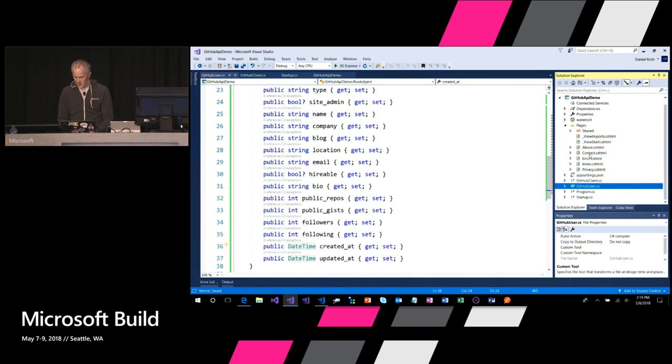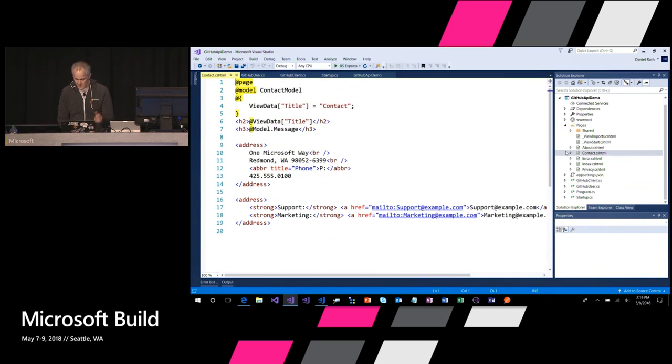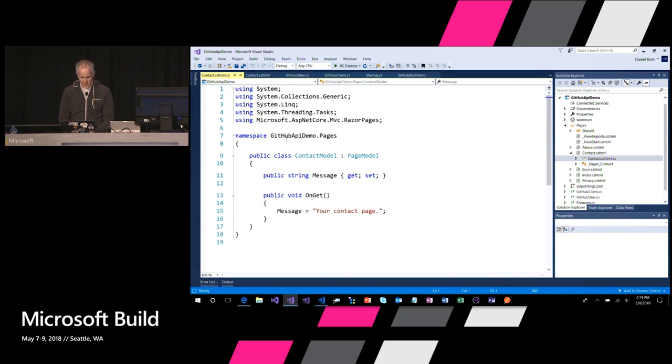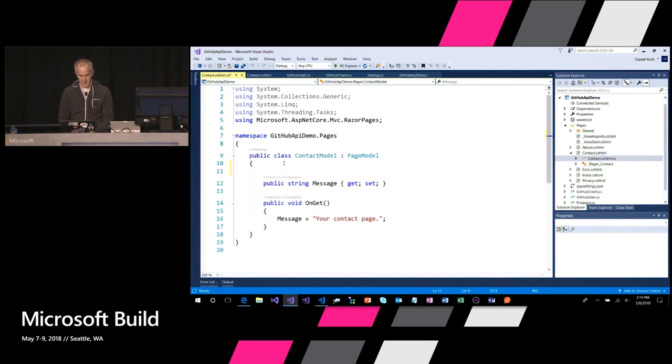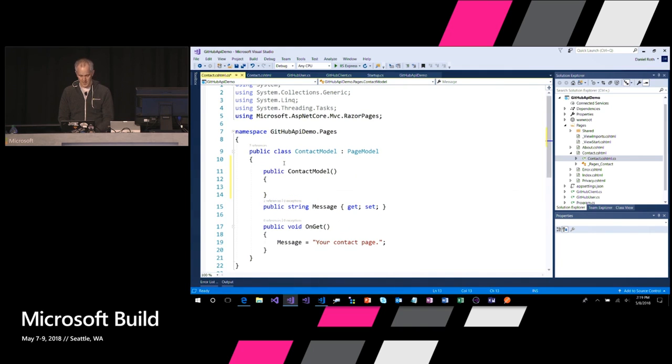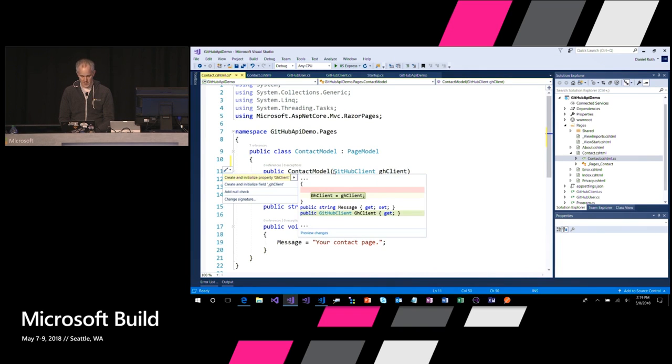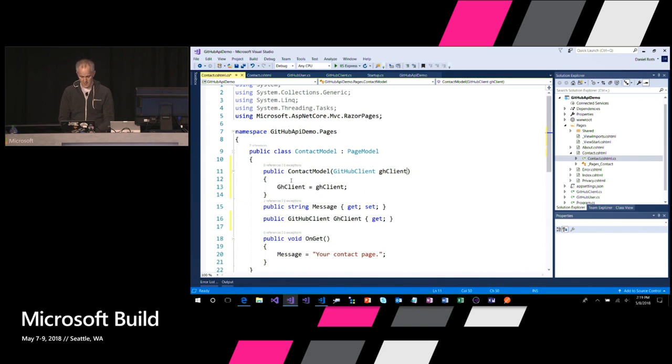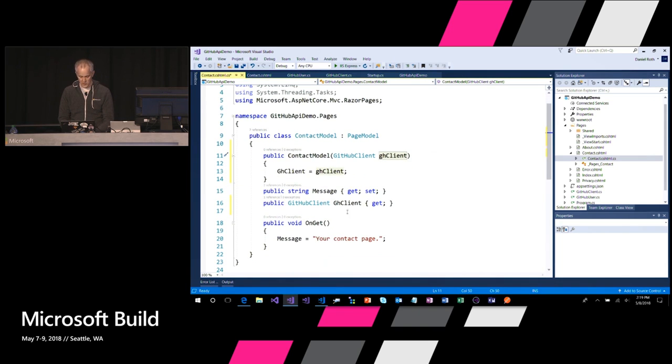Let's now use our GitHub client on the contact page. Let's go into the contact page and let's add another constructor. And here we'll take our GitHub client that we defined previously. Let's call it GitHub client. Let's create a property for that. Great. And then let's just use this message property down here.